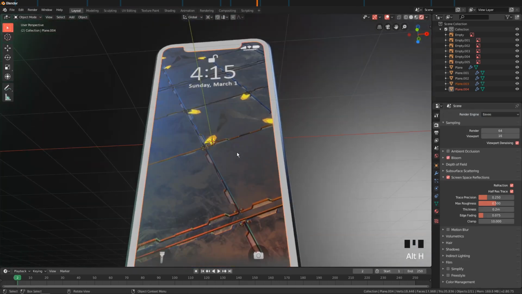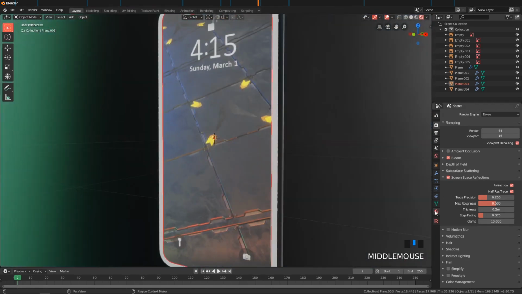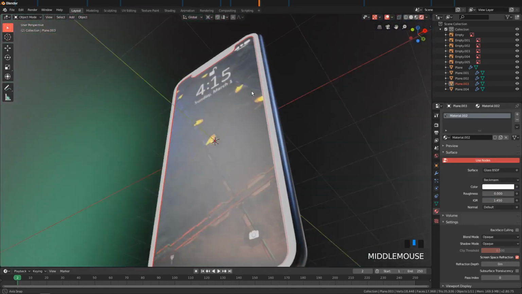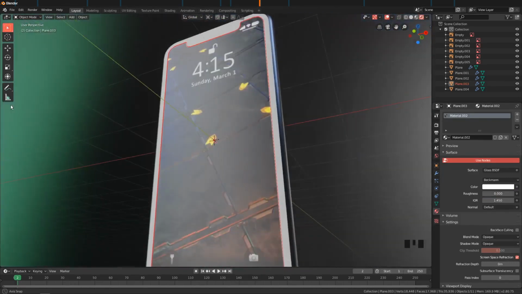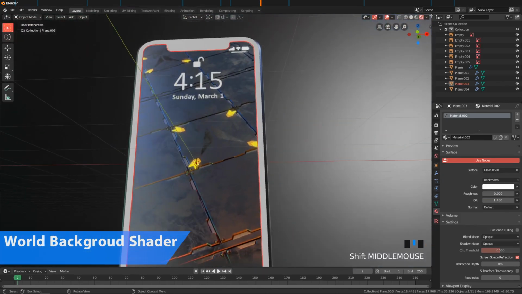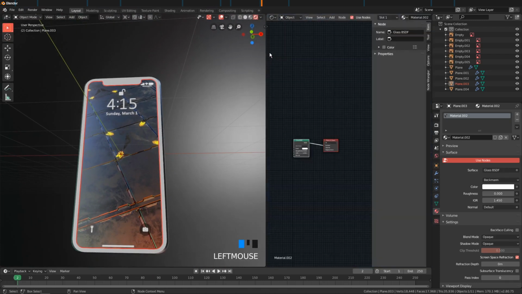Now if you hit Alt H, it's going to unhide the glass. You can't really see anything reflecting in the glass. Turn the roughness all the way down. I mean, you can, but our background is super ambient. So we're going to add a fancy shader to the background real quick. Drag open a new window here and switch it to the shader editor.